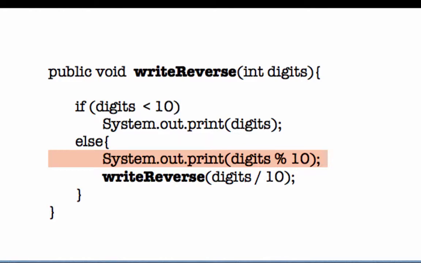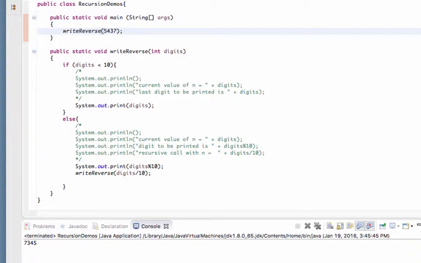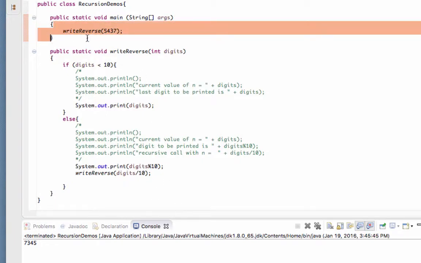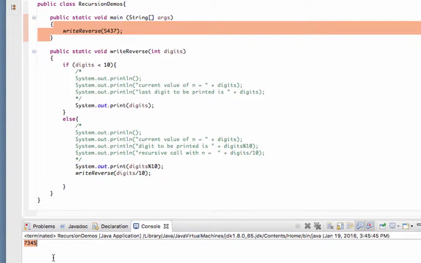So now I'm going to switch screens and I'm going to show you the code. Here I'm showing you the solution that we just wrote. We have a main method that calls my method writeReverse with the value 5437. So I have 4 digits that I need to print in reverse order. What I want is what you see here in my output window. I want to print 7345.